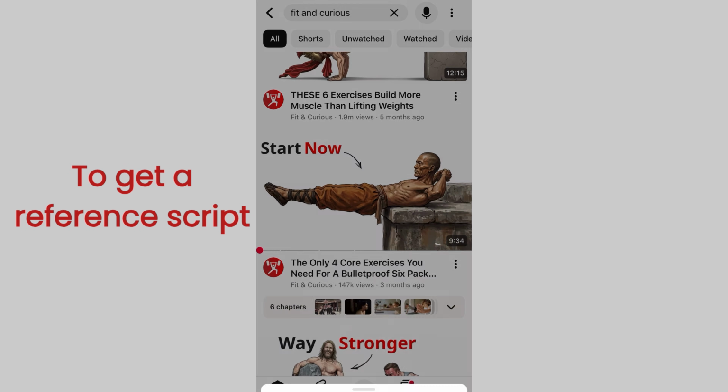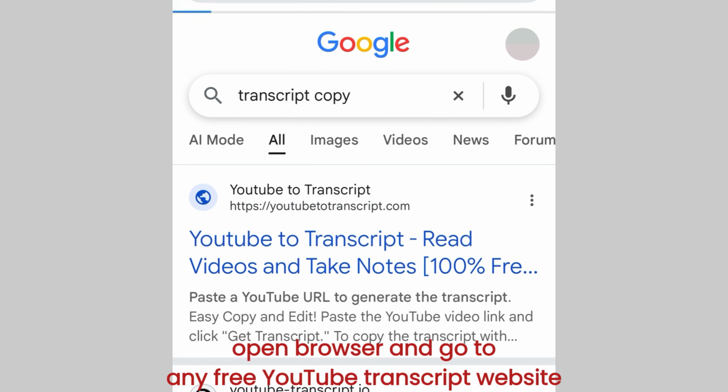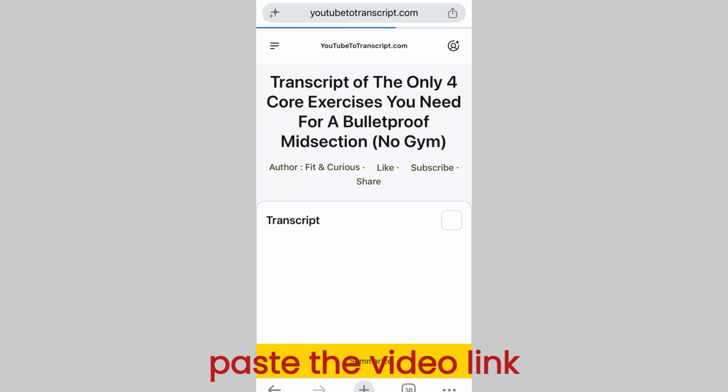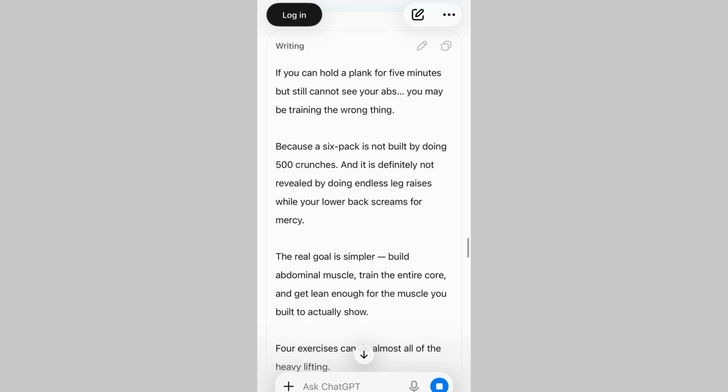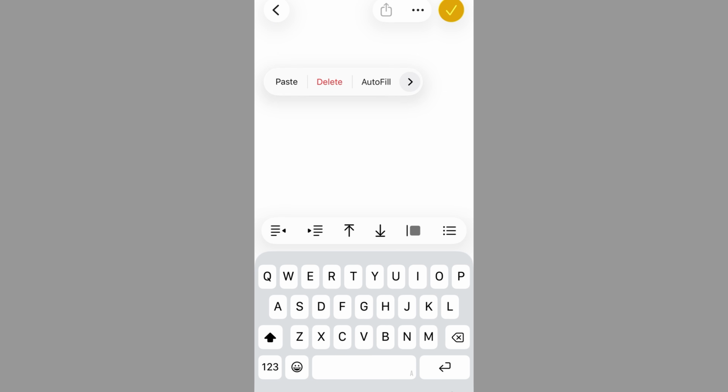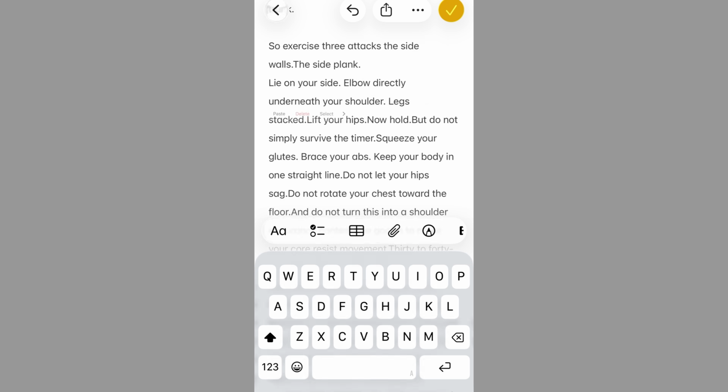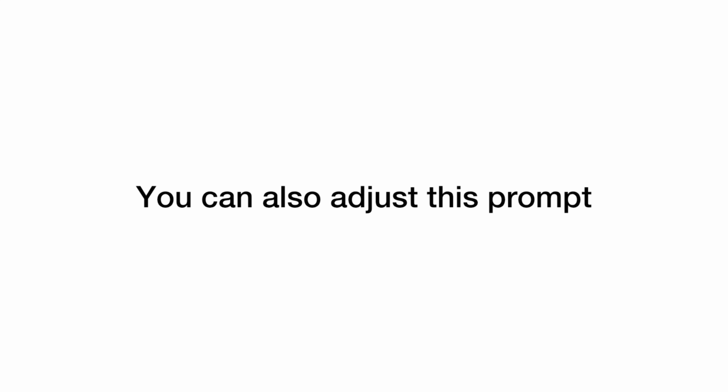To get a reference script, open your browser, go to any free YouTube transcript website, and paste the video link. Copy that transcript, paste it inside the prompt, and hit send. ChatGPT will analyze everything and give you a complete, powerful script. You can also adjust this prompt or add your own extra instructions anytime.